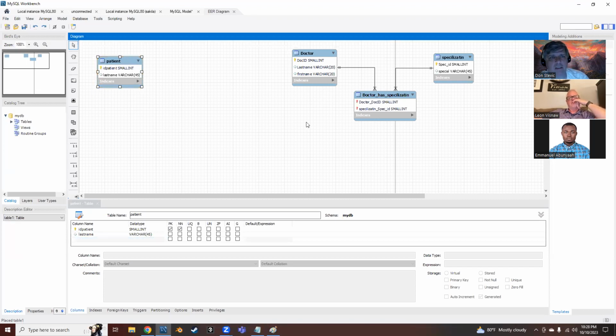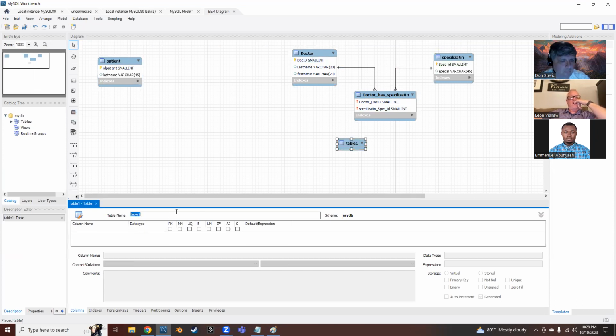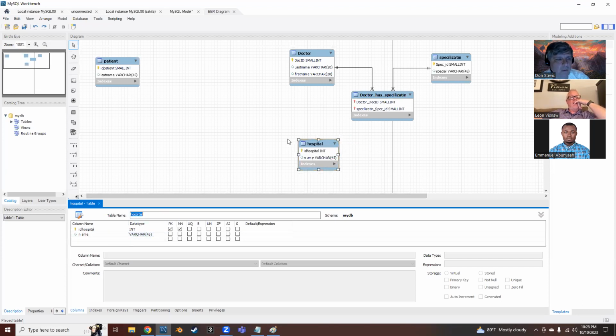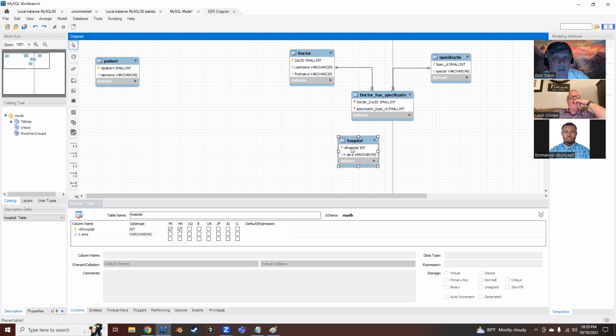Actually, let's just stick over here for a second, right? So we have a doctor table. So where do the doctors work? So let's make a hospital table. Okay. And then we have hospital ID, and then we have hospital name. So now let's look at this. Does one doctor work at many hospitals? They technically could. Does one hospital have many doctors? Yes. So now we get our many to many.